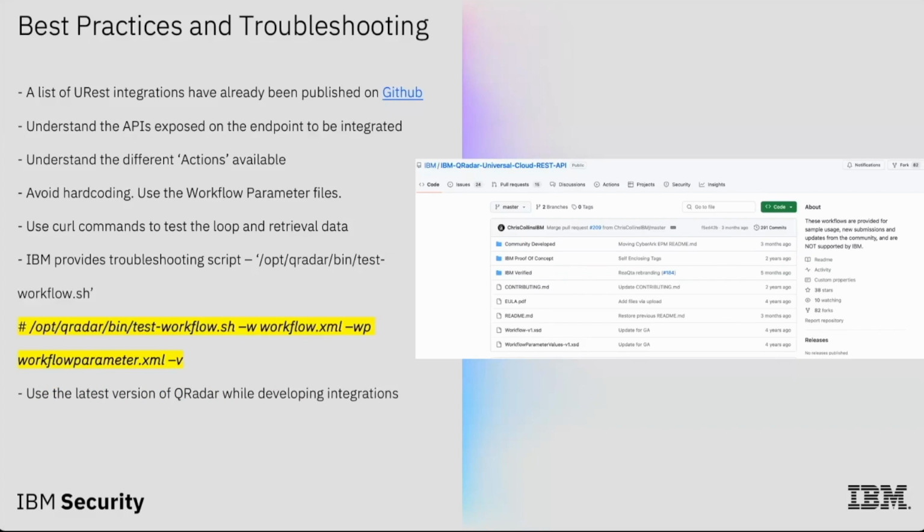And the last one is that we strongly recommend that you use the latest version of QRadar while you are developing integrations with UREST. Because with every version, there are a few changes here and there. Some things may work, and there are defects which are resolved in the latest versions. So it is of no harm that you use the latest version. We also, as a TAP team, provide you access to the latest versions of QRadar and the latest update packs that are available. If you have any queries regarding that, just let us know and we'll help you with that.